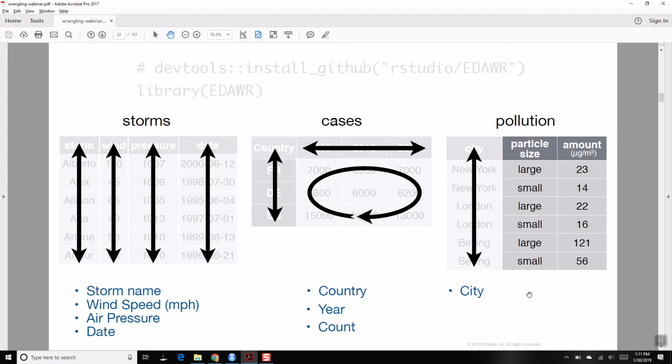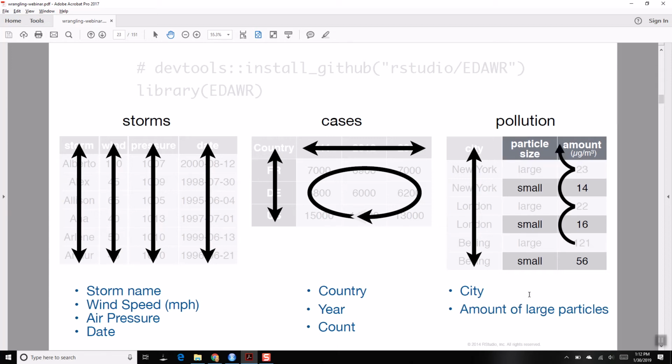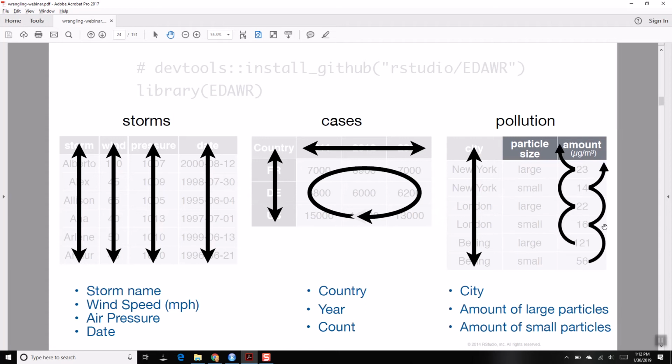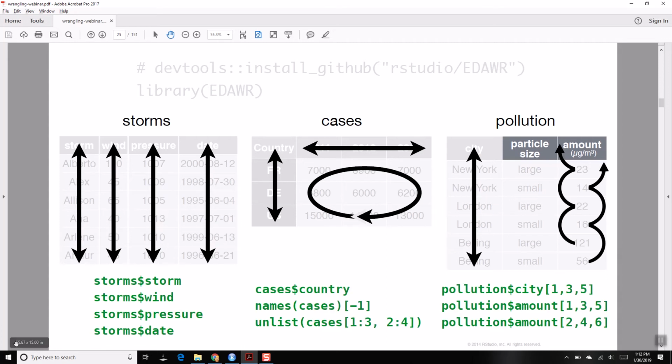One is the city, okay? And then another variable is how many large particles we have, okay? And we have 3 entries for that, and how many small particles we have, okay? And so if we wanted to access these things, when each column is one variable, it's very easy. All you have to do is use the dollar signs.